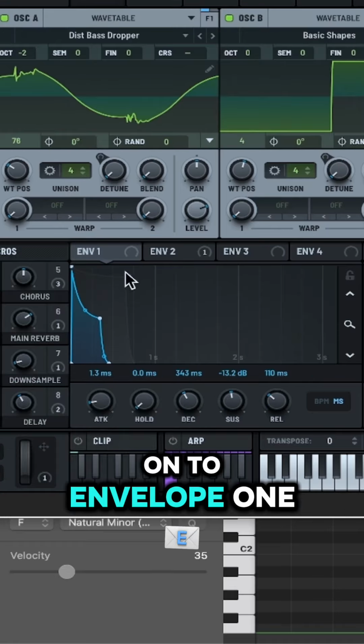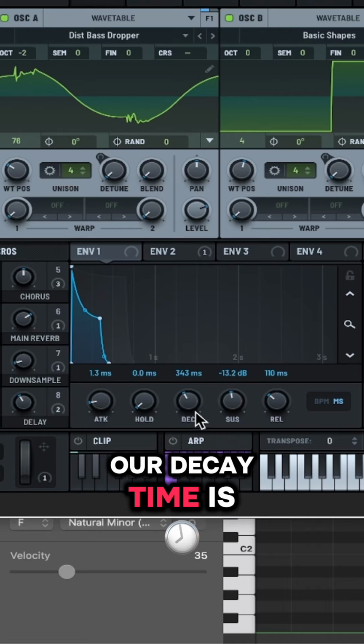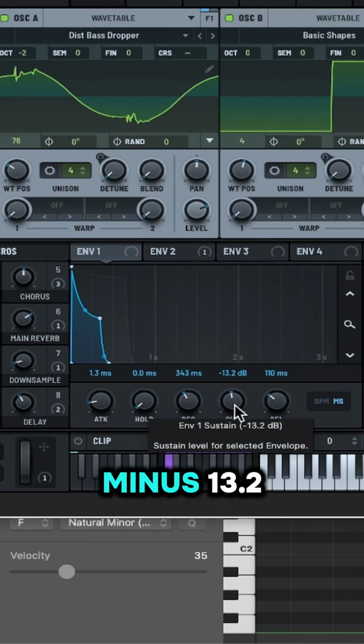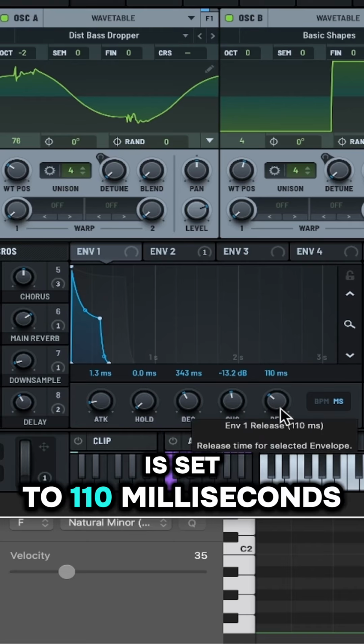Now we're going to move on to envelope 1. Our attack is set to 1.3 milliseconds, our decay time is set to 343 milliseconds, our sustain is set to minus 13.2, and our release time is set to 110 milliseconds.